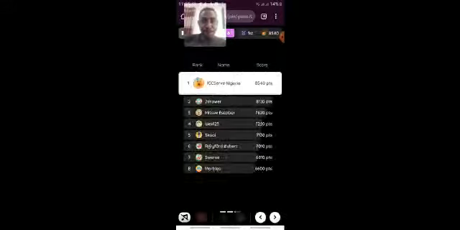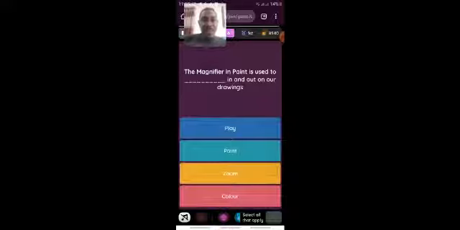So the last question is: the magnifier in paint is used to dash in and out on our drawings. Play in and out, no. Paint in and out, no. Zoom in and out, yes. Zoom in and out is the correct thing.